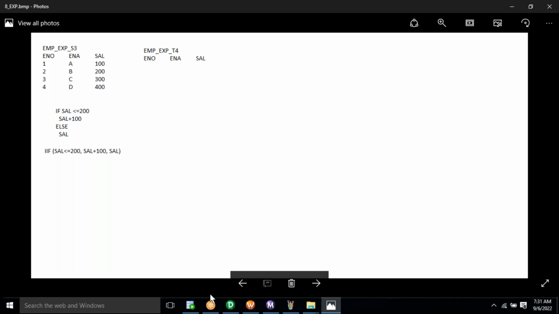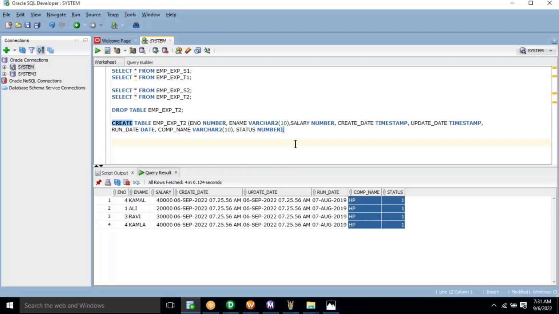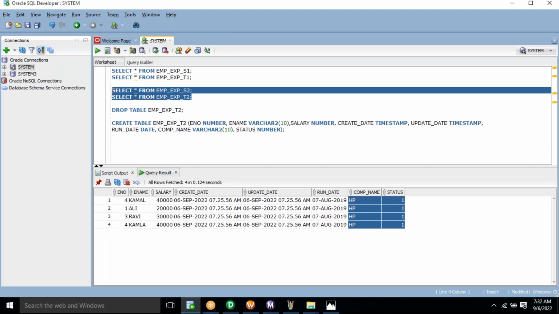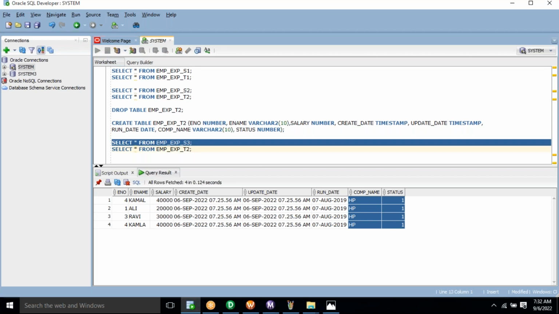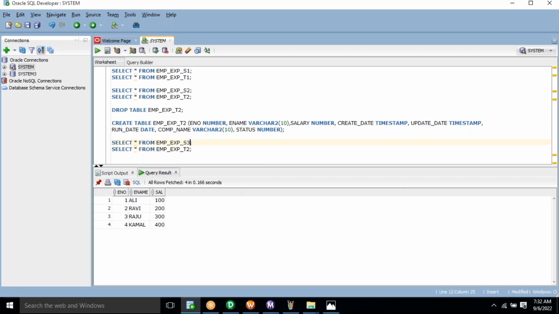Right? Now we will see this quickly. You have to create the source and target tables. Here also, I have already created the source table with the name EMP_EXP_S3. Execute the statement, and you can see we have four records with these columns: employee number, employee name, salary. With these columns, you create the EMP_EXP_T3 target table. This is our target table for the third example in expression, with the same columns, but we do not have any data.